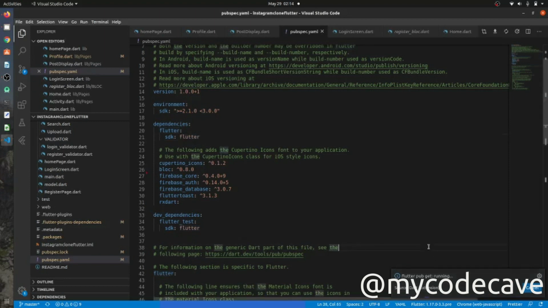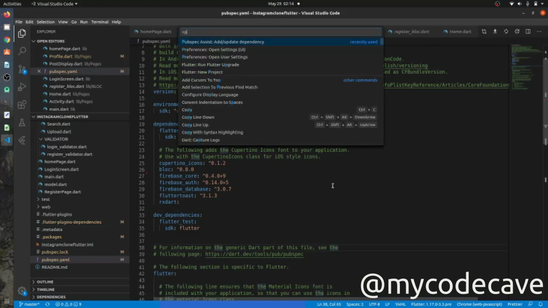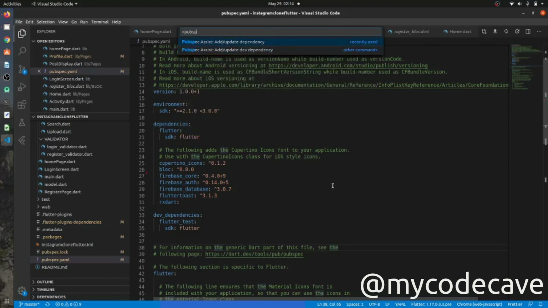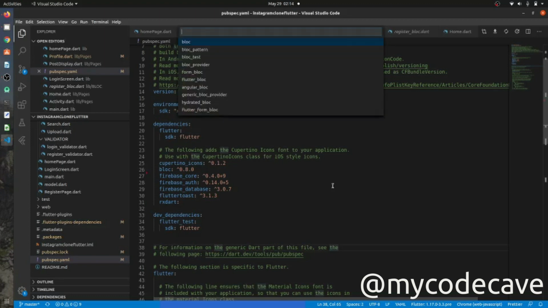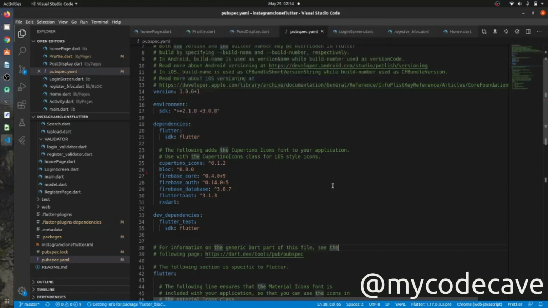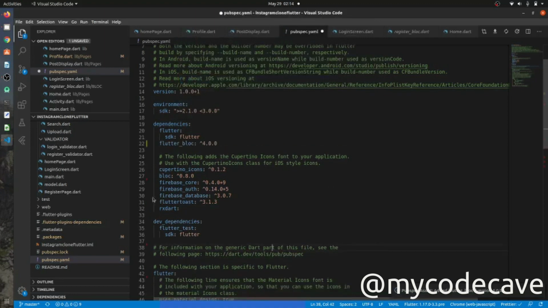Let it run. So how can we install any of the pubspec dependencies without going away from your VS Code? What you have to do is just open your palette. For that, Control Shift P, and just search for Pubspec Assist. It will open an input box. Just type bloc, like I have to install bloc, I will type bloc, and it will show you a list of bloc packages. What I have to install is the Flutter bloc, and the point I enter it, it will automatically add the Flutter bloc where it is needed.